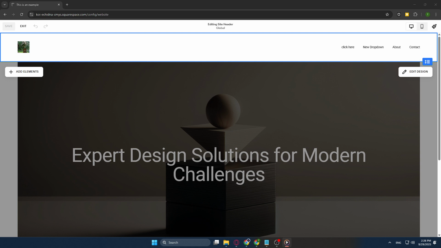With these simple steps, you have successfully added a logo to your Squarespace website, enhancing its professional and personalized appearance. Remember, your logo is a key component of your brand's identity, so make sure it looks just the way you want it to on your site.